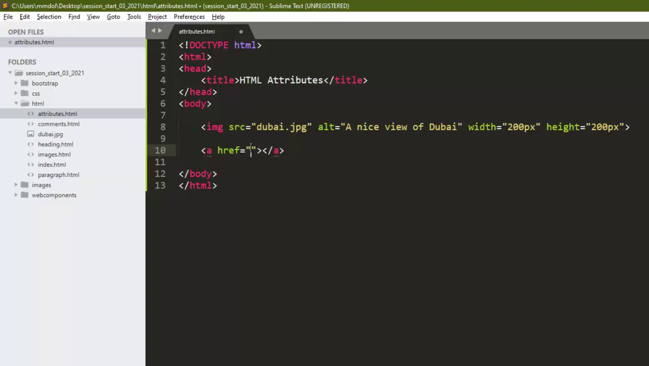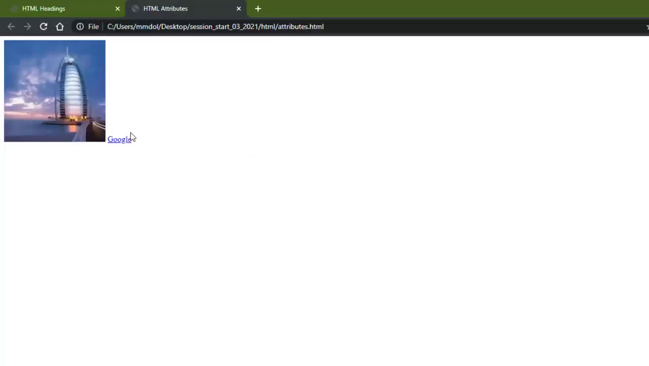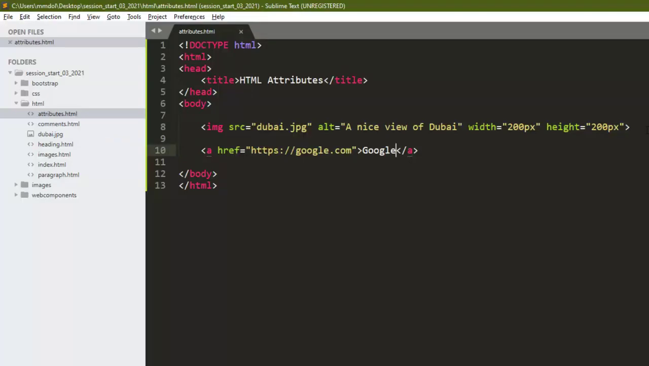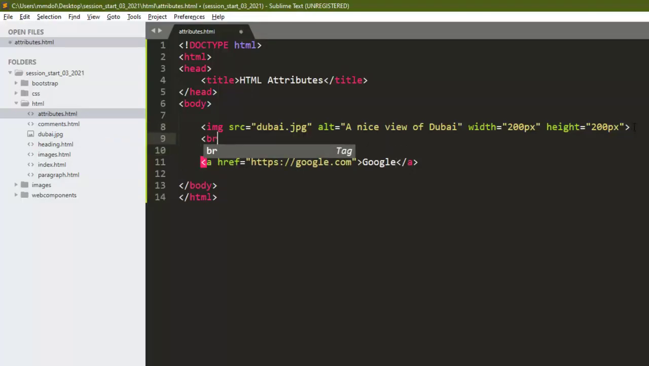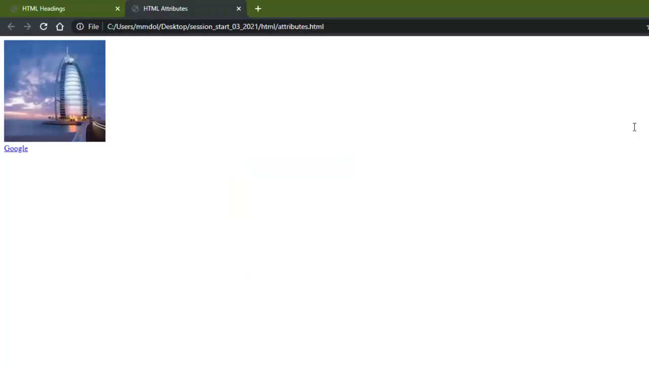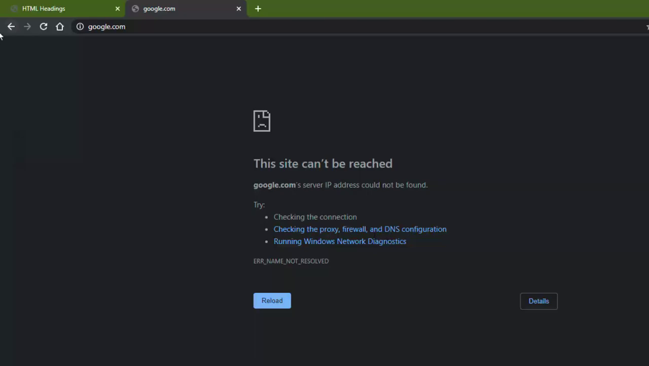We can have a Google URL. So when we refresh, we see a link here. So let's use a break tag, so we can have a little line break after we have Google there. Now, when you click on this, it takes us to the Google page.